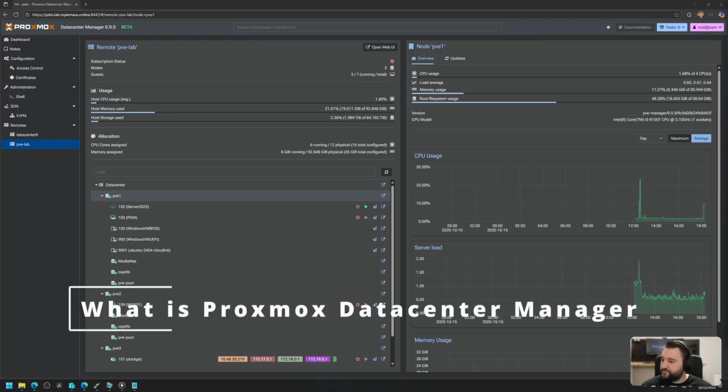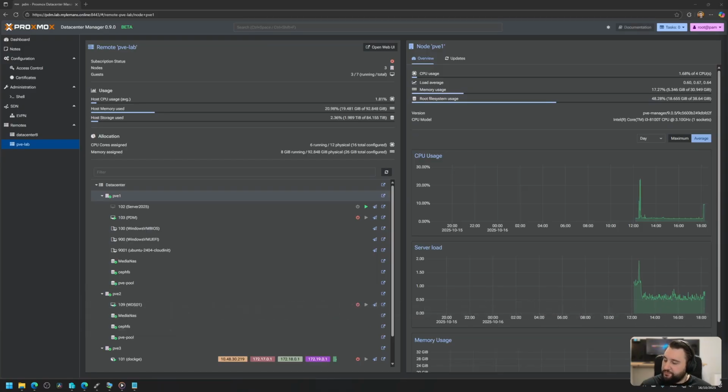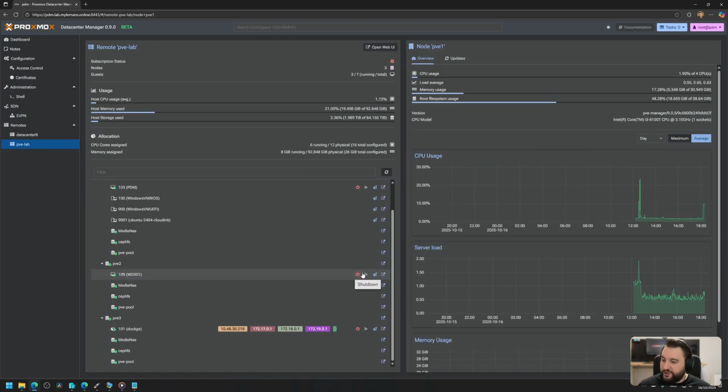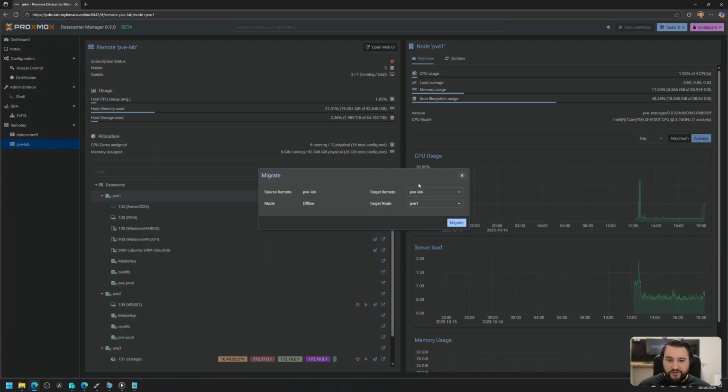So what is Proxmox Datacenter Manager? Proxmox Datacenter Manager, or PDM, is a central management platform for multiple Proxmox VE nodes or clusters. It does not replace the existing Proxmox interface; instead it adds a high-level overview for all your Proxmox hosts. With it you can monitor all your nodes in one dashboard, start, stop or reboot VMs and containers, view metrics like CPU, memory, and disk usage, and even migrate VMs between different clusters.